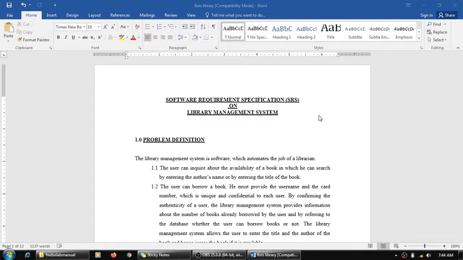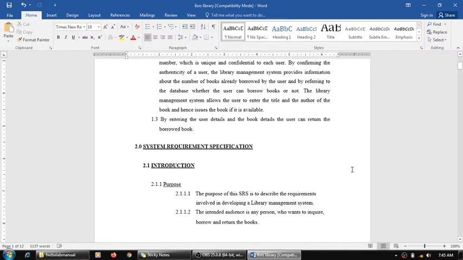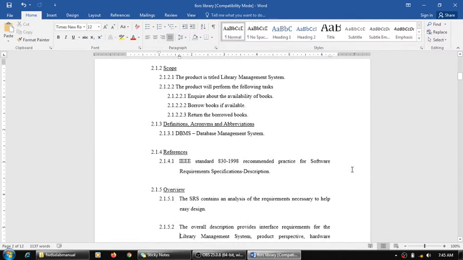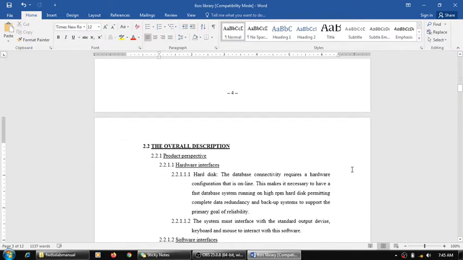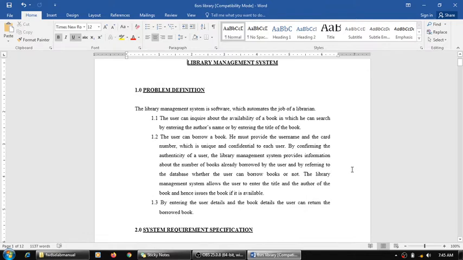So I have told you what we mean by a structured template: you have been provided with these titles like problem definition, right? Next, after problem definition, comes your system requirement specification. See, this is the document. The first one is introduction, which consists of purpose, scope, definitions, acronyms and abbreviations, references, overview, right? Then the second title is the overall description, which has subheadings like product perspective, software interfaces. This is a structured template. Now in this structured template, you're supposed to fill in the relevant entries.